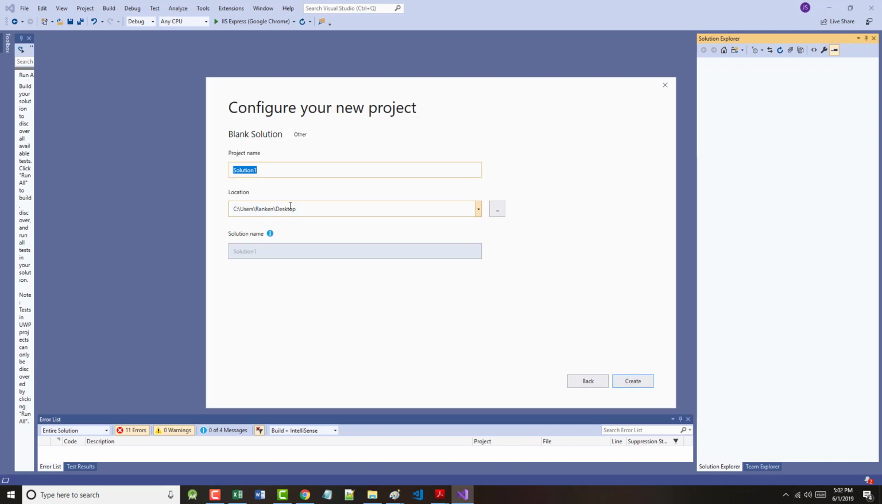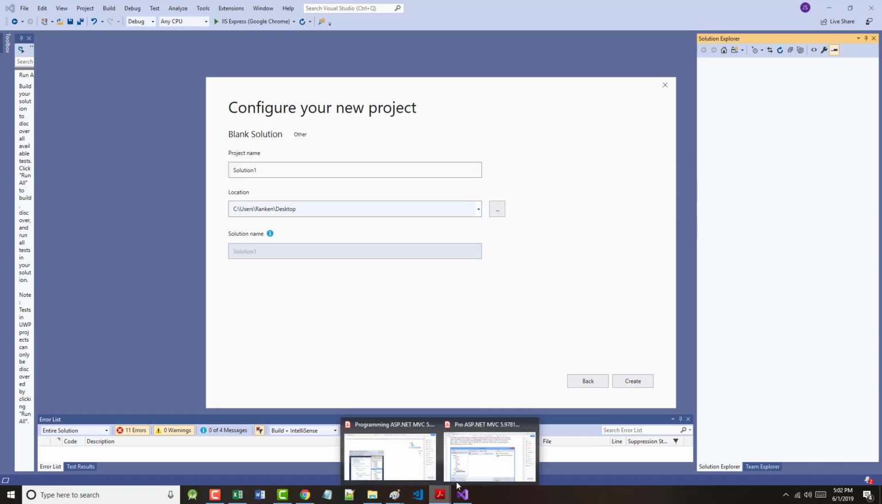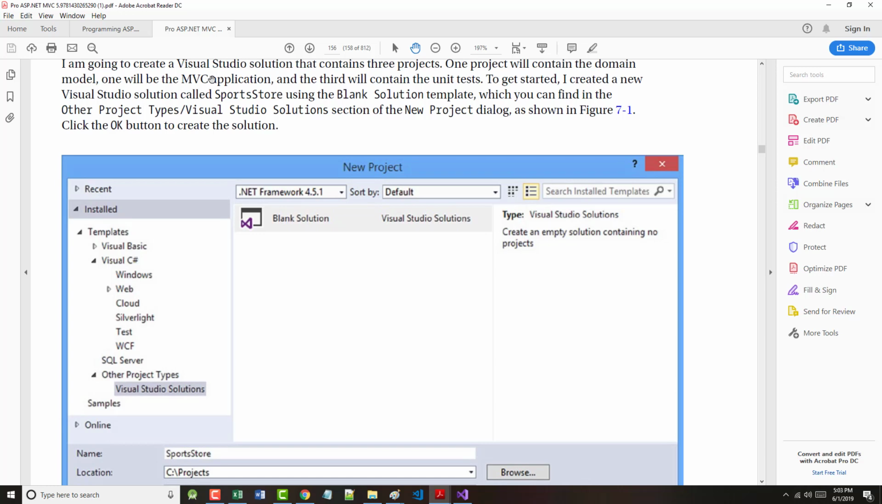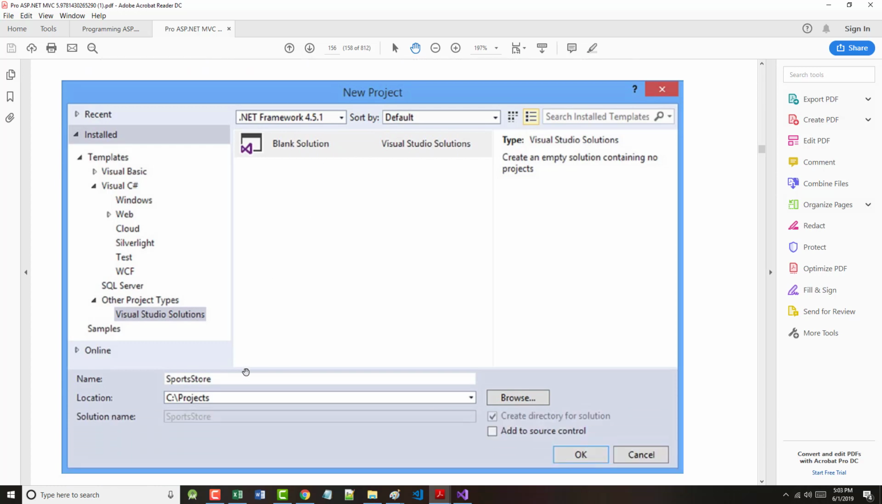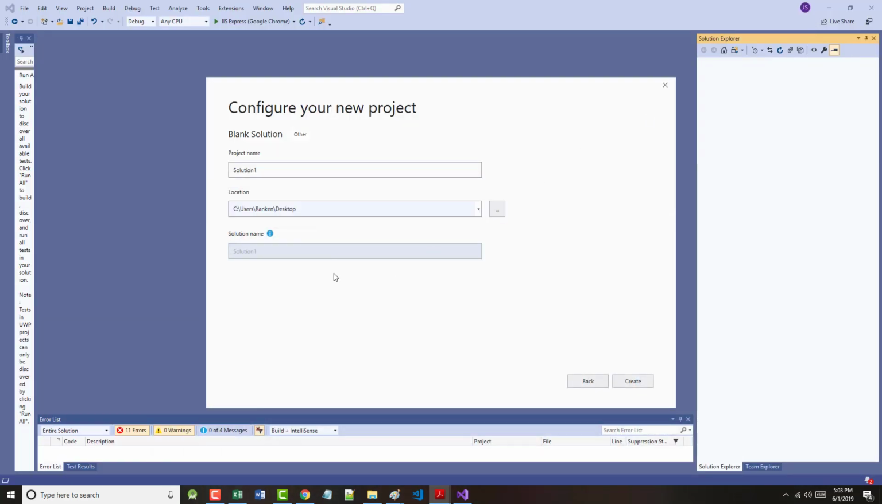And again, I'm hoping that somewhere in here I can find blank project, blank solution. The project name, it says there. Well, let's look one more time. The solution will be called Sports Store. So we want this to be Sports Store right there. And as always, we want to be saving this onto our desktop.